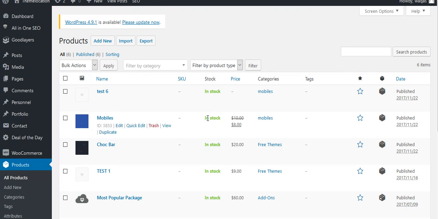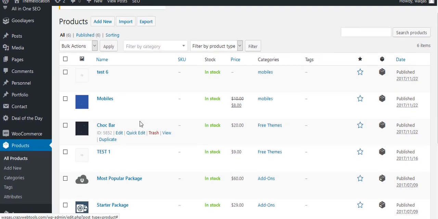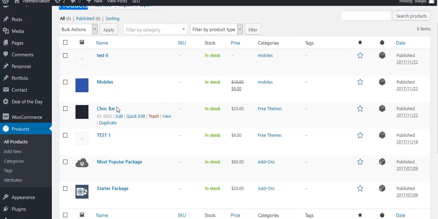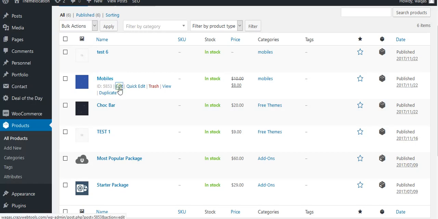Okay, I will show you how to remove add to cart and hide prices. This is on the product page, sorry. Products page. This is on product. I will do edit. I have already installed my remove add to cart plugin.